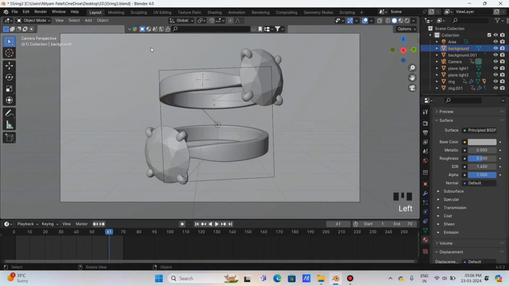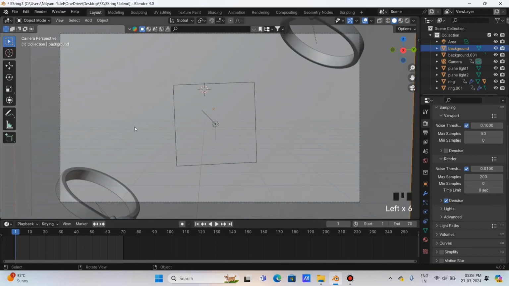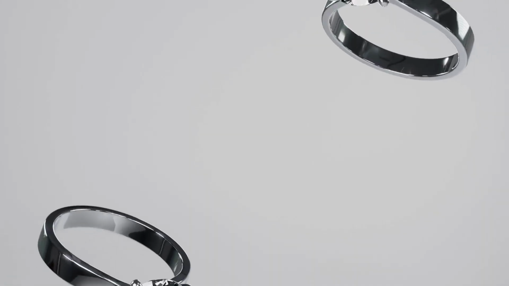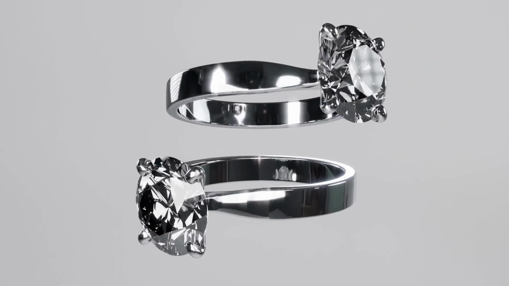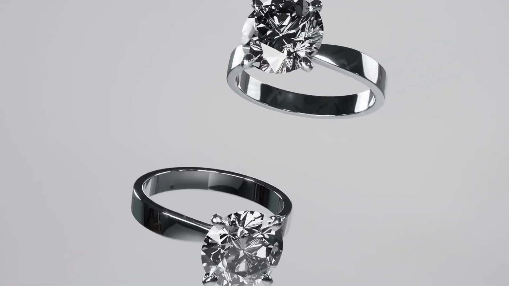After solving this problem, I go to the layout view and set 200 samples, and then from frame 1, I simply render the animation. It takes some time to render it out, and here is my render result. I hope you like it. If you face a problem while doing any project, mess with the possible settings until it is fixed.